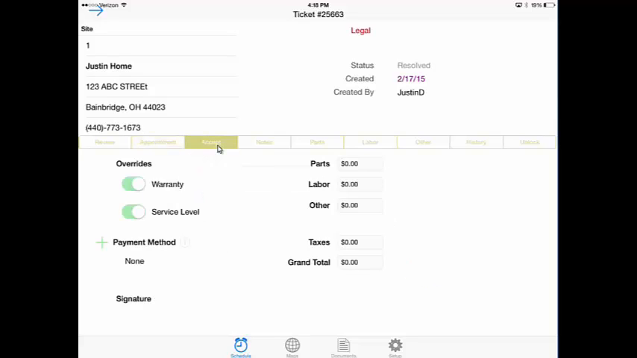Now, a new tab up here when I click done is the accept tab, and this is what you're going to present to the customer. So you have all your charges for the day, your parts, your labor, other charges, and then you have overrides here in the top left.